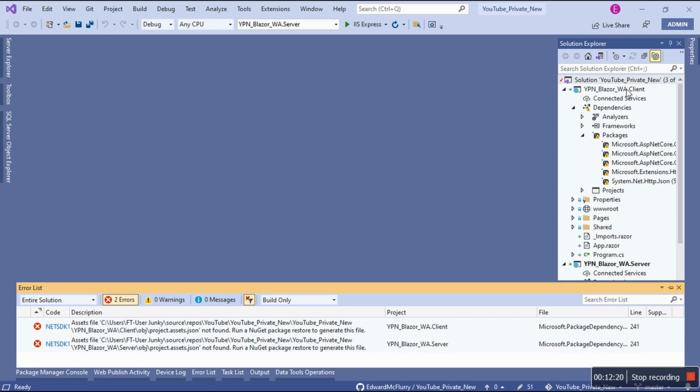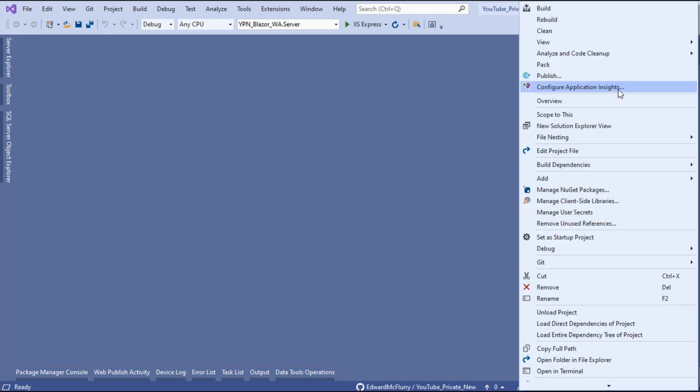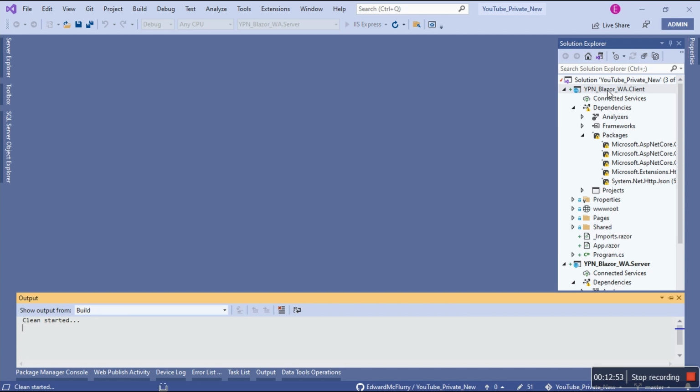For the client and the server. Okay. Visual Studio, wake up. Don't embarrass me. Visual Studio. Okay, what did I do now? Because I can't afford for this to hang. I can't restore from here, but I can clean. I can rebuild at the same time.